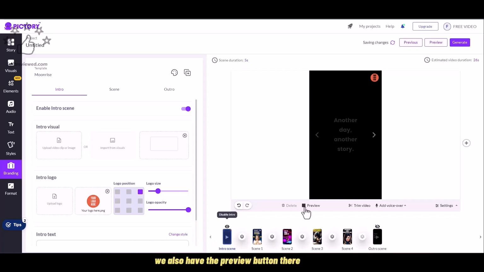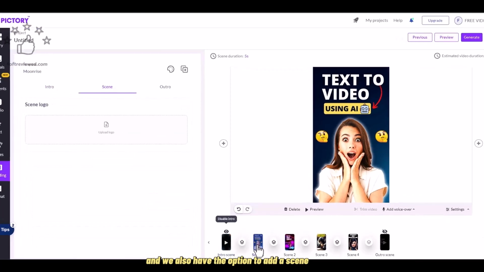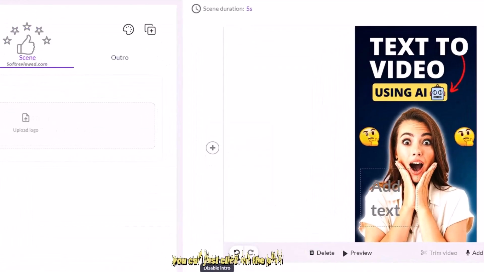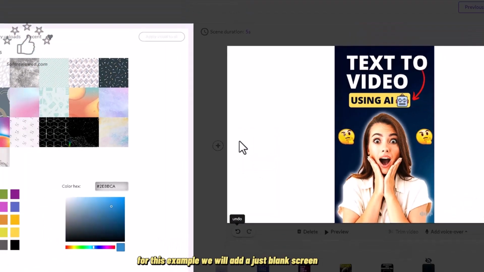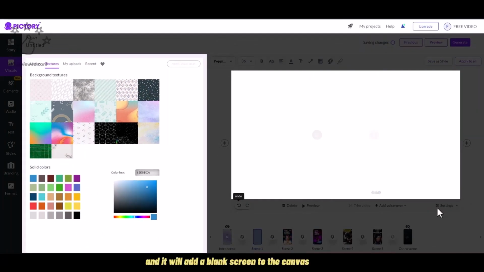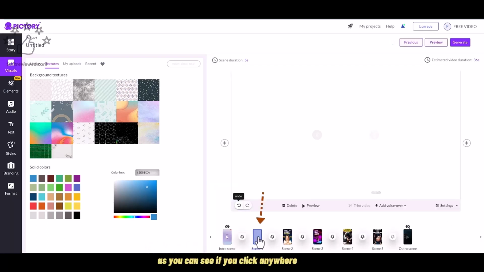You also have the preview button there, and we also have the option to add a scene. You can just click on the plus and you can add a blank, textual or visual, and text and visual options. For this example, we'll add just a blank screen. Just click on it and it will add a blank screen to the canvas. As you can see, if you click anywhere, it will take you to the main canvas.